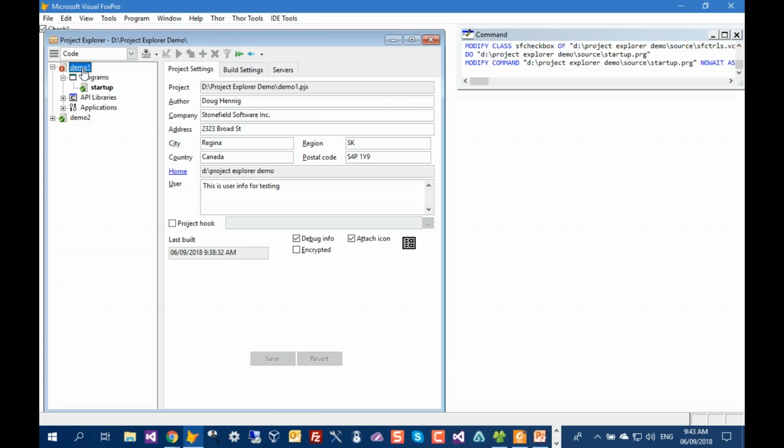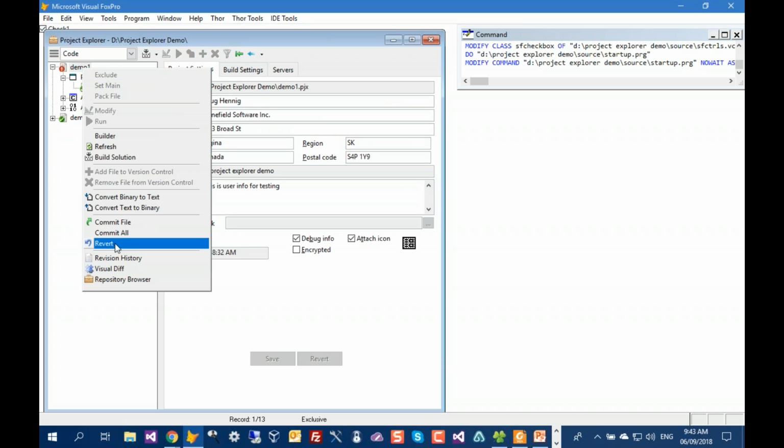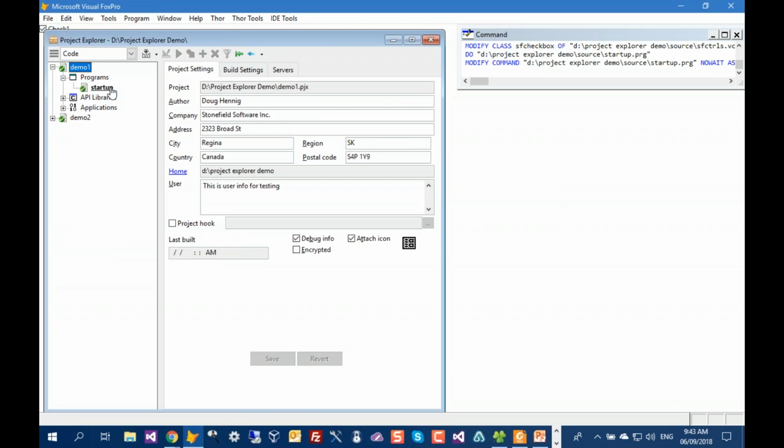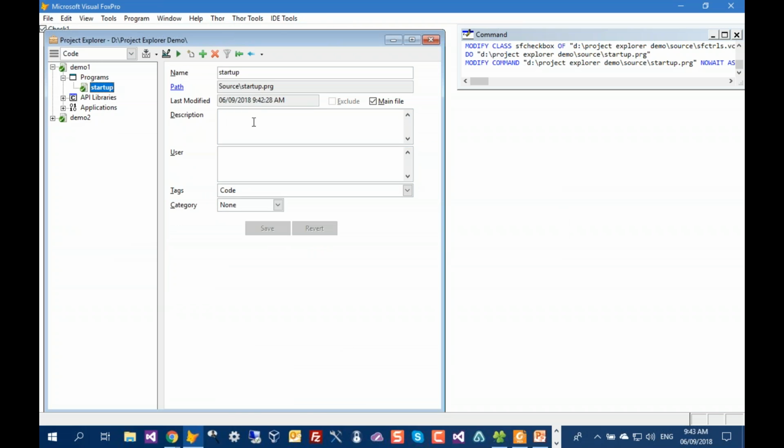Now, what happens if we revert? So let's just right click and choose revert. And let's revert that change. Let's go back to that and notice the description is gone, right? Because we reverted the change to the project, which got rid of the description that we had changed.